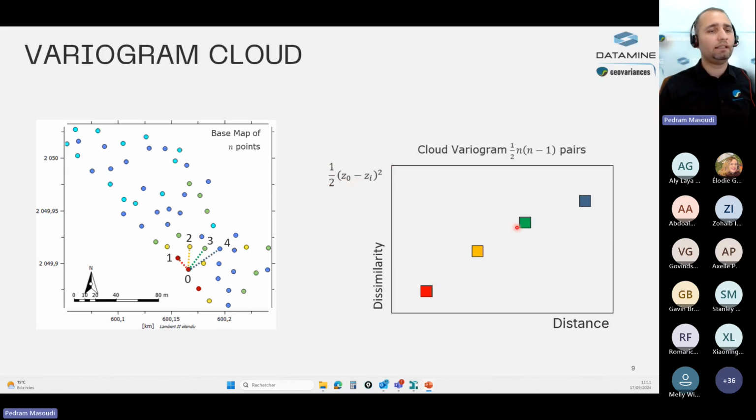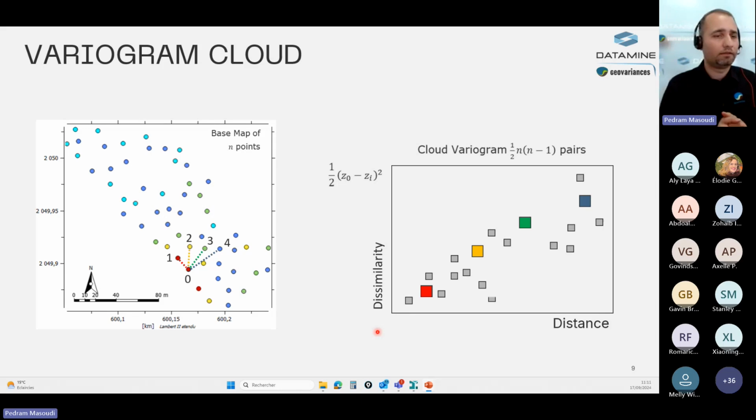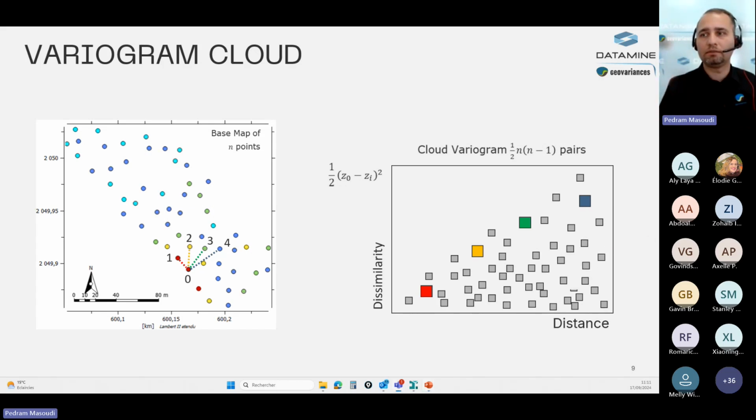We calculate it, and we expect that as a function of distance, the dissimilarity increases. So those pairs of samples that are farther apart will, statistically and generally, have more dissimilarity or less similarity. We will do this exercise for all the pairs of samples. We will have such a complicated map, which we call the cloud variogram or variogram cloud. And in order to understand the meaning of this cloud variogram, we will synthesize it in a curve.